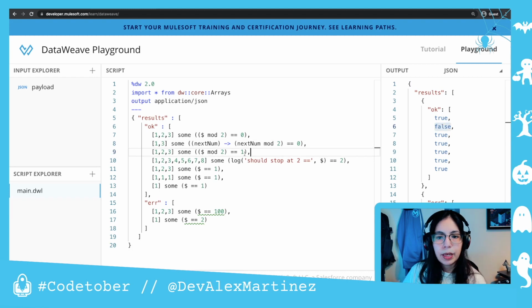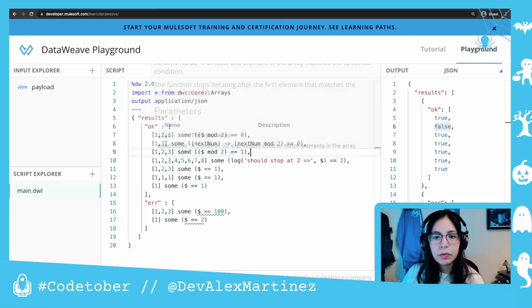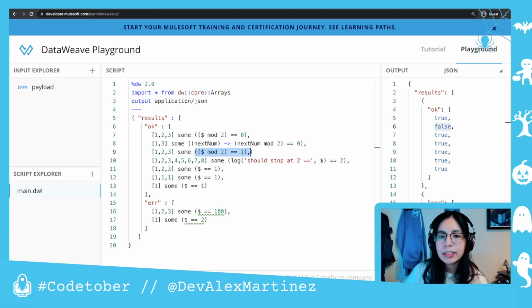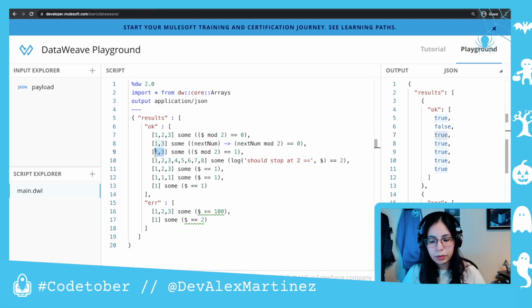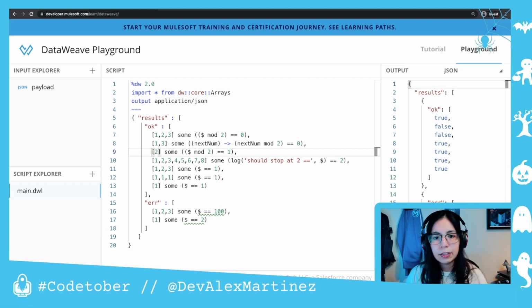Now on this one, we have 1, 2, 3 again, and then we say basically the same, but instead of being 0, this is going to be 1. This is because now we want to check if there are odd numbers. So right now we have true. And then if I take out the 2, this is still true because there are still some odd numbers here, 1 and 3. If I put just 2 here, this is false. If I put 4, this is false. And if I put 3, then this is true.